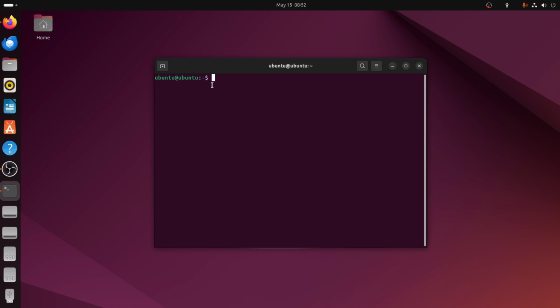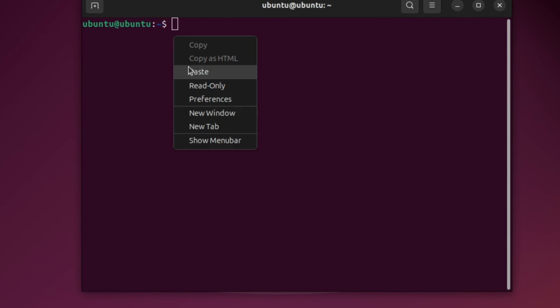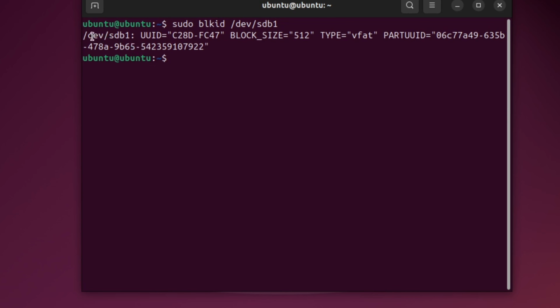Now, let's find out what type of file system this drive is using. We can run this command showing on the screen, then press Enter. This will show the type of file system. For example, if it shows type equals NTFS, then we know the drive is using the NTFS format.